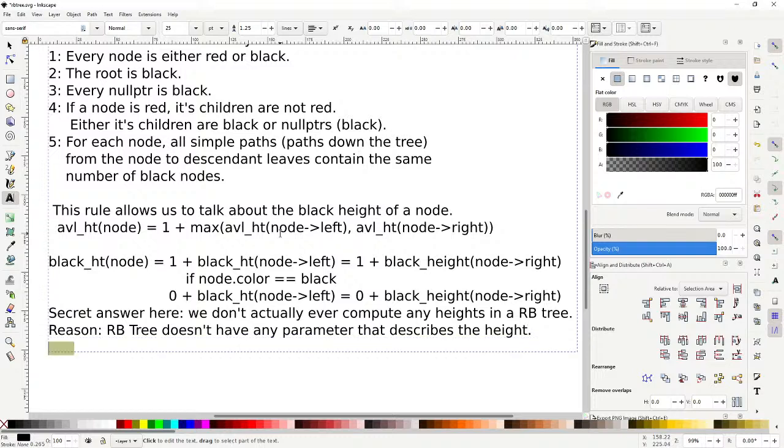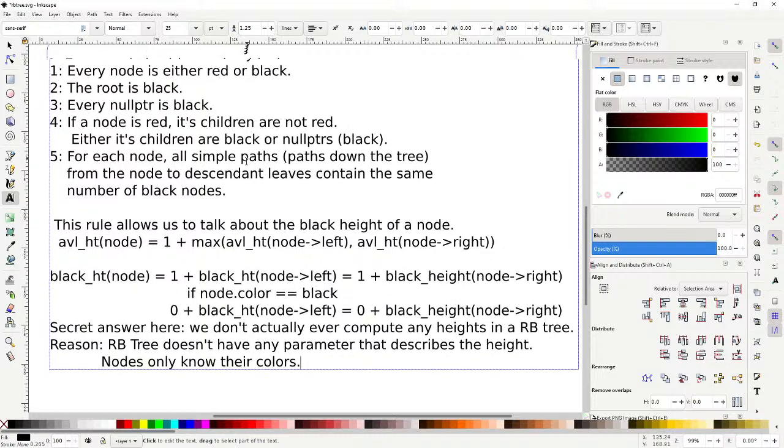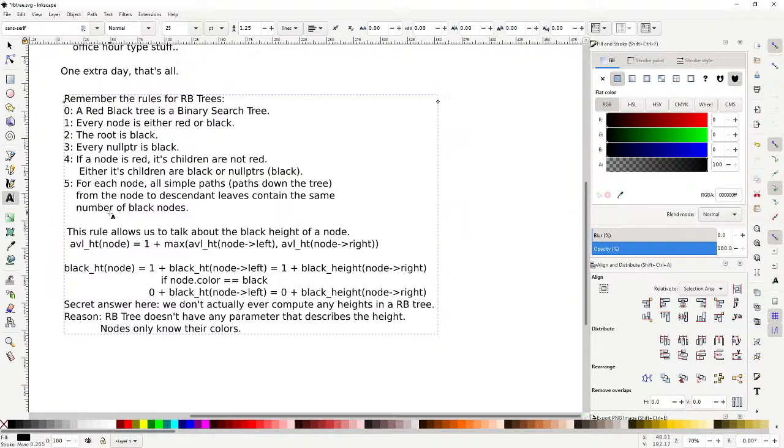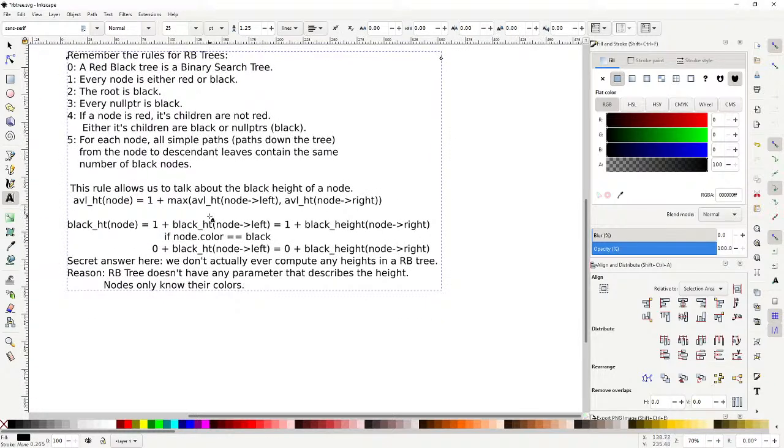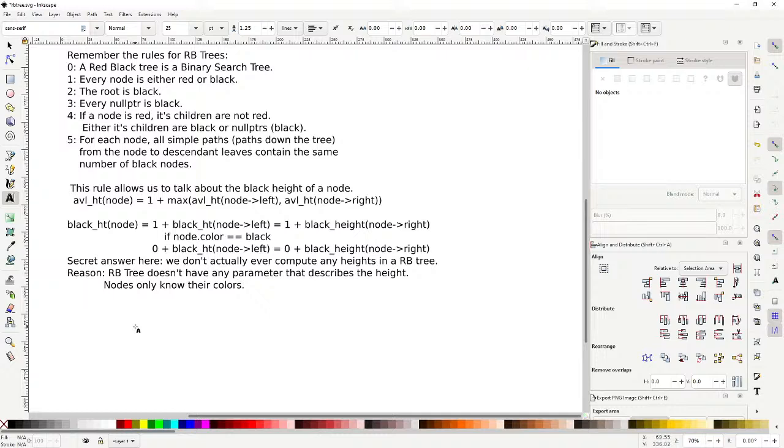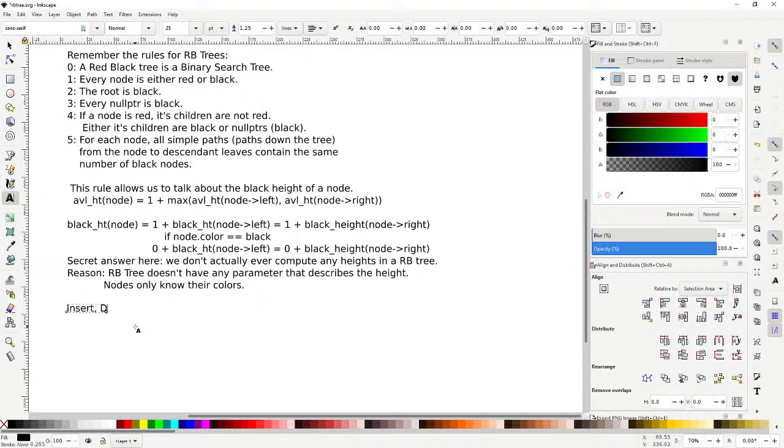Nodes only know their colors. That's basically the rule here. And so what we have to do is argue that the black heights are preserved by the operations that we're going to do. So basically there's create, insert, delete, and find.